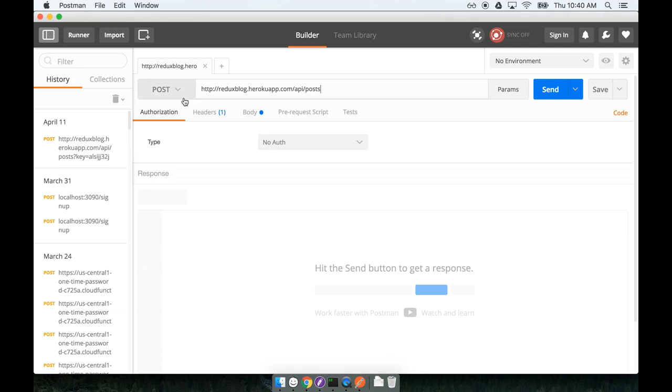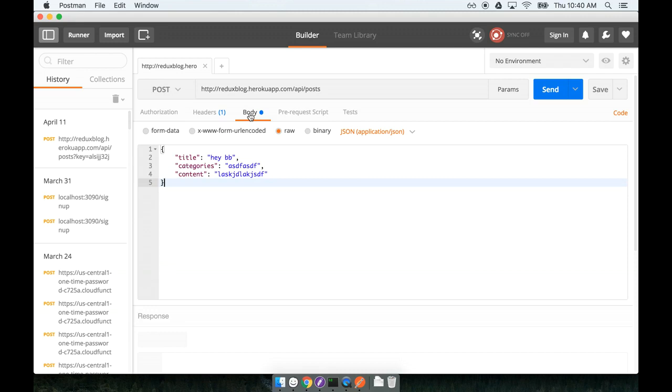Because the documentation says that to create a new blog post, I have to make a post type request. I'm going to make sure that I've got post selected here. And then I'm also going to make sure that I specify some body of the request. So you can see that I've already entered in a body here. Now, if you're following along with Postman, some really important settings to make note of. Do make sure that you've selected raw on here, and make sure that you've also selected a post type of JSON, or excuse me, application/JSON.